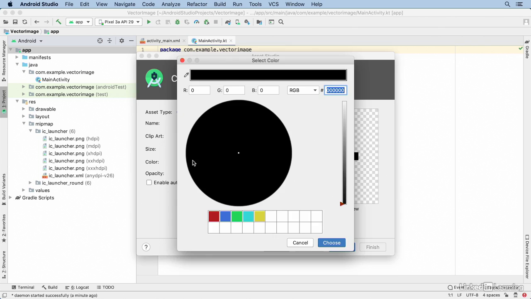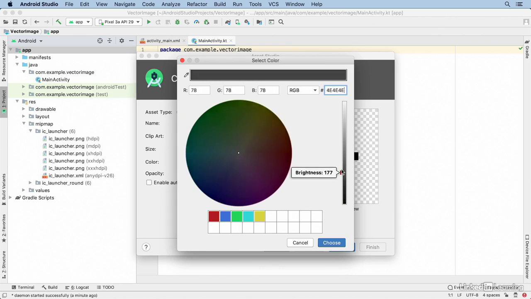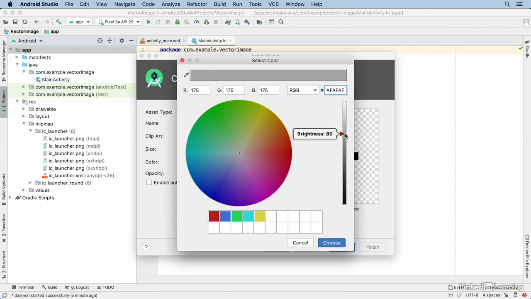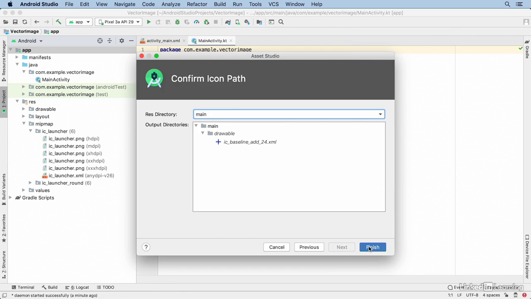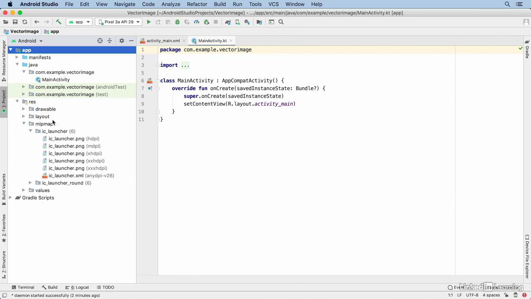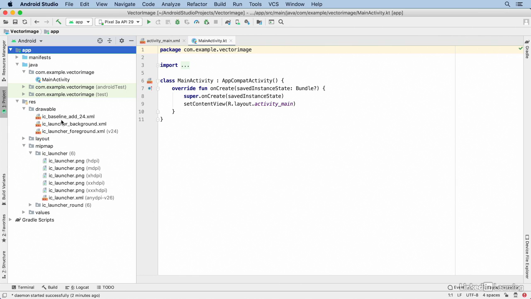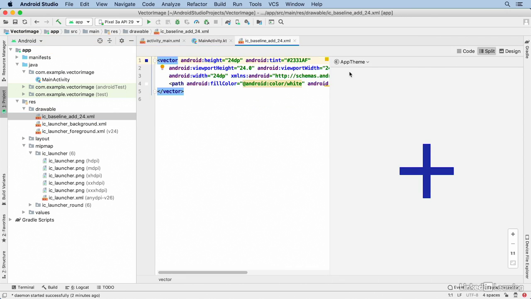You can adjust the color of the icon by clicking here, and then I'll scroll up to see different color possibilities. I'll create this as a blue icon. I'll click Next, and I'll click Finish. And that will create an XML file in my drawable directory. I'll go to that directory, and I'll double-click to open the icon.